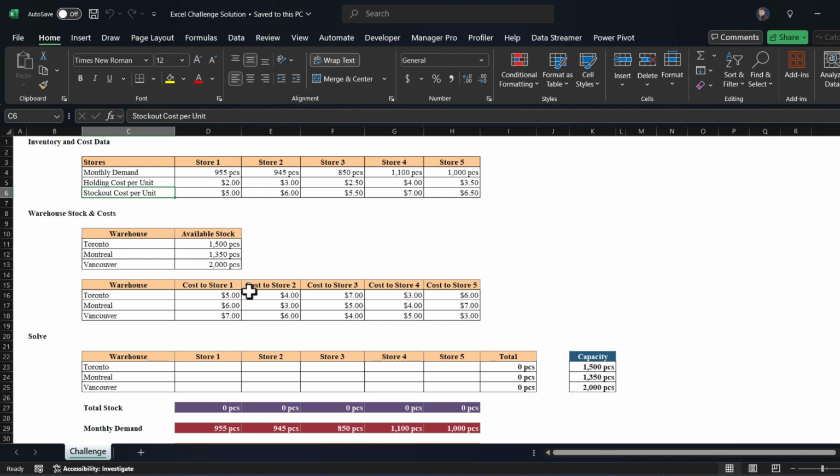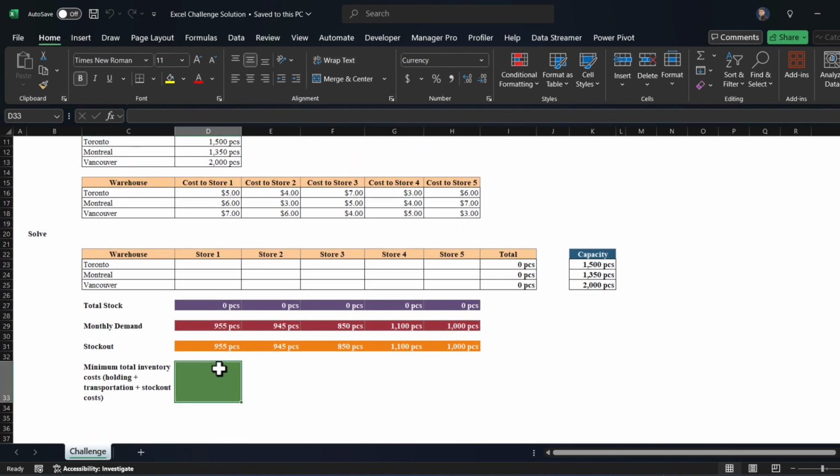So for task number 1, calculate total inventory costs. That's holding and transportation and stock out costs. We're going to do that down in cell D33 using the sum function. So let's start with that.